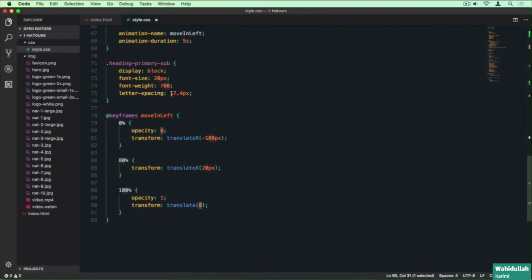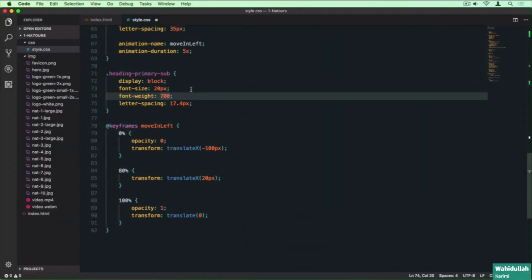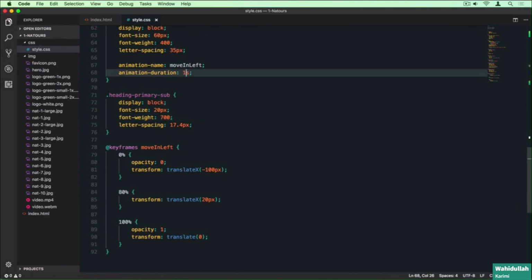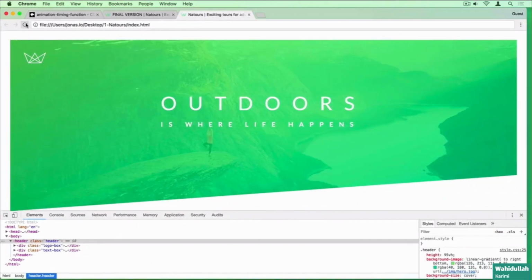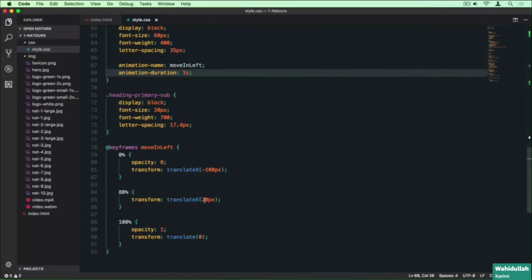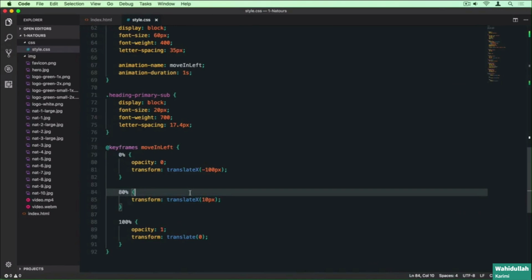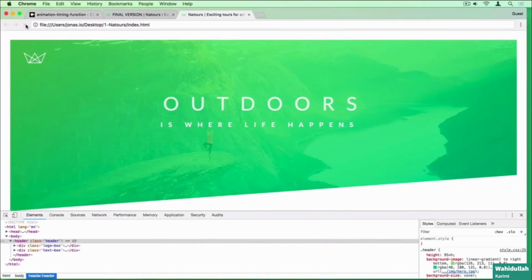Let's just put it a bit slower. Now that we have this animation really going on already. So just in 1 second. Alright, maybe that's a bit too much. I will leave it just at 10 pixels. Great. So this already works.